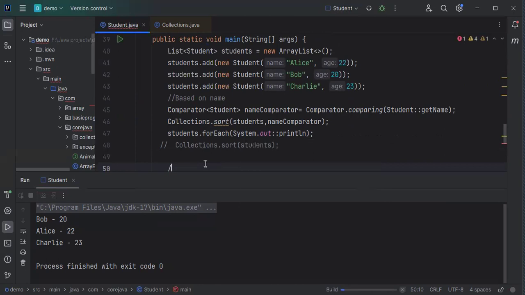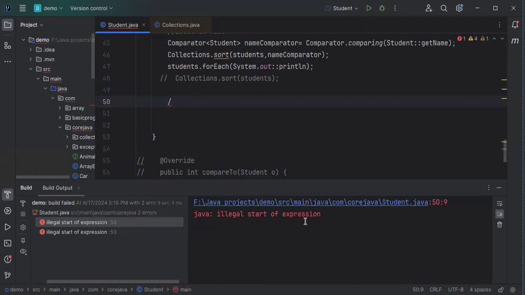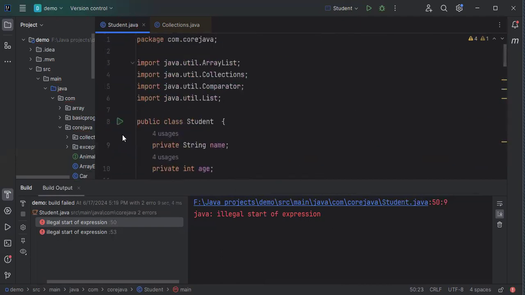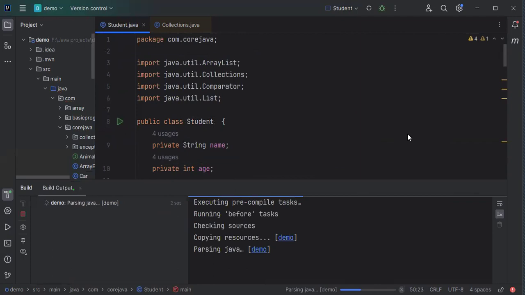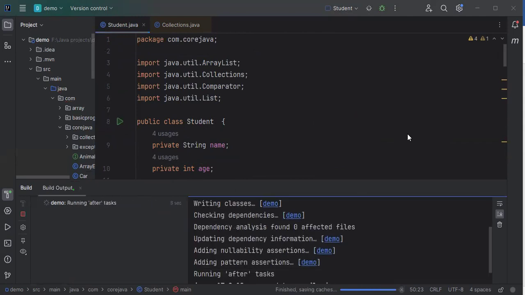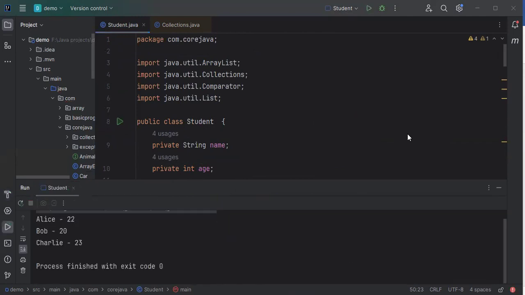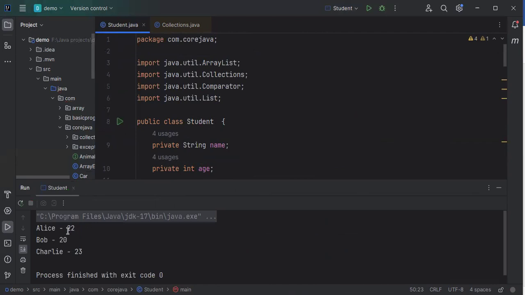Later we sort based on age. So sort by age; here I will write a comment. Let's rerun this again. Okay, now based on name we got the result: first is Alice, Bob, then Charlie.